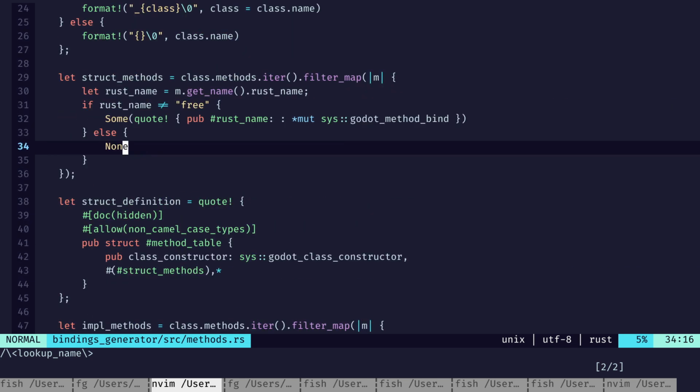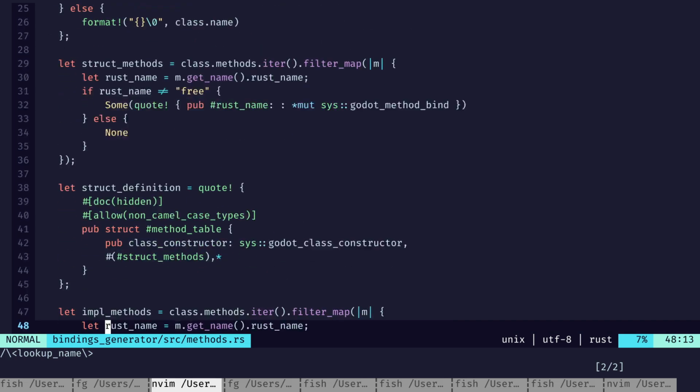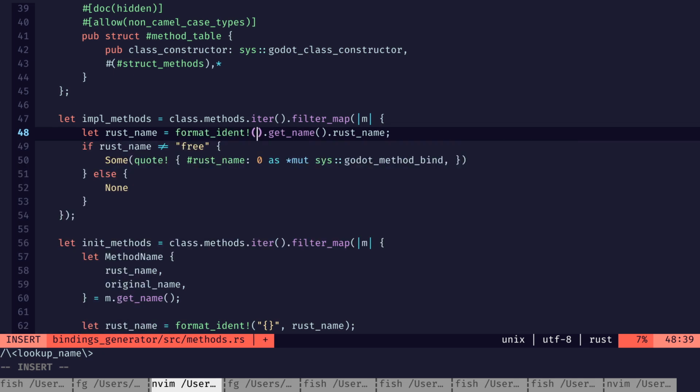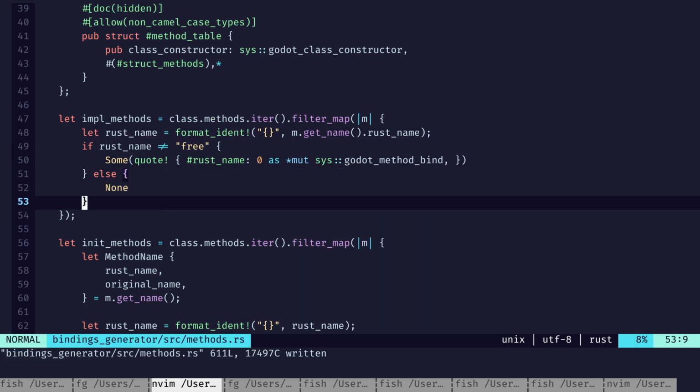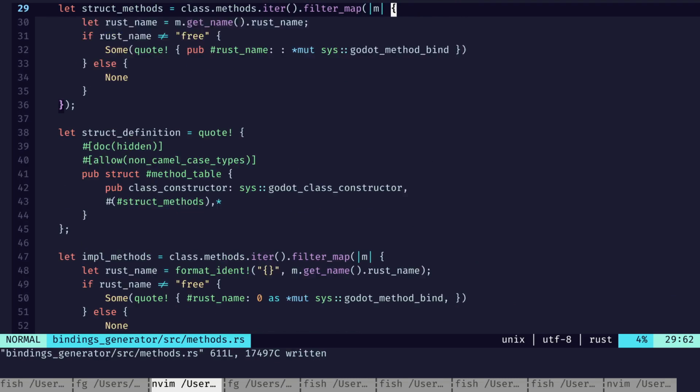Okay, and there was something up here that needed to get fixed. What was it? Ah, this needs to be an identifier. Format ident. Okay. Did we only do 2 of those? 1, 2. Ah, here as well.